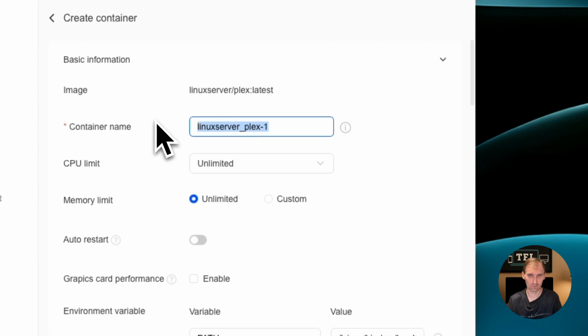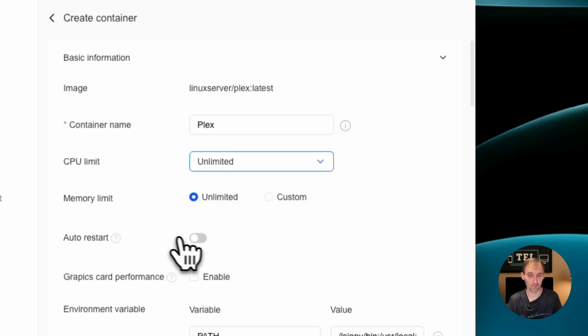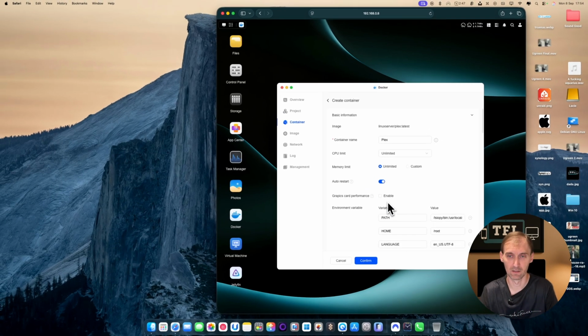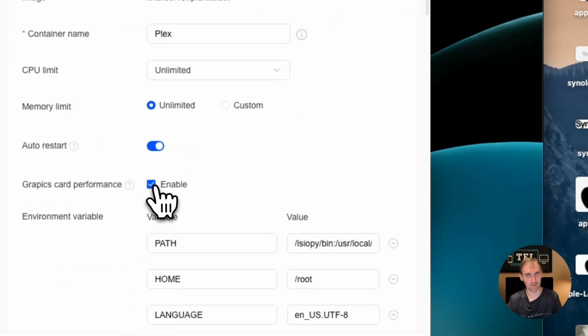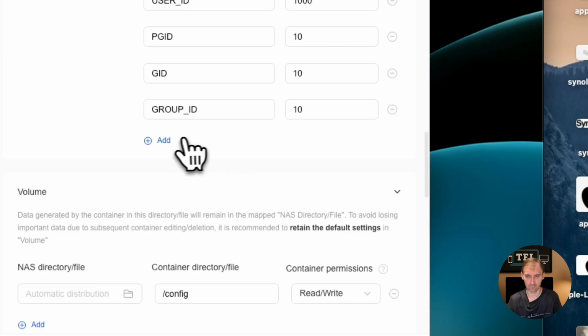Now here you can give whatever name you want, so I'm just going to give it Plex. CPU limit, you can give it as much as you want. I'm going to put unlimited. I'm going to click auto restart, so in case the NAS shuts down or restarts from an update and stuff like this, it will restart Plex. Graphical performance, I'm going to click enable. I'm going to scroll down, and down here we have to add two things.